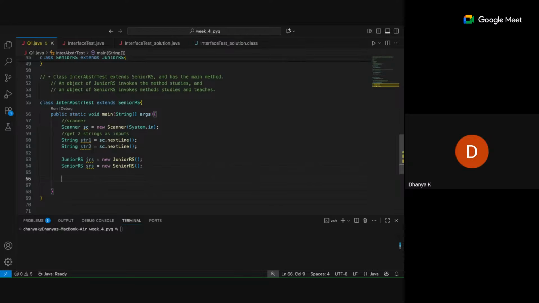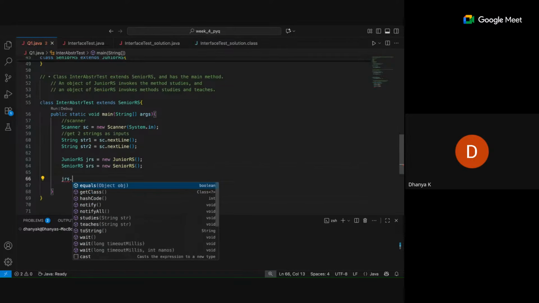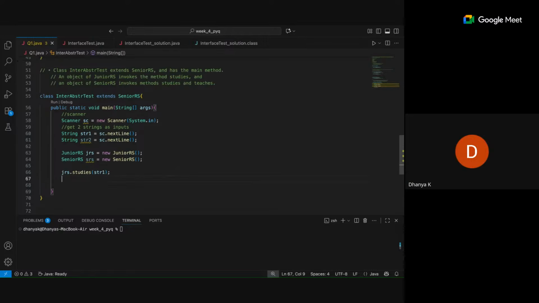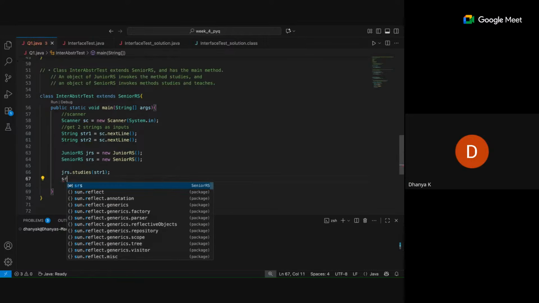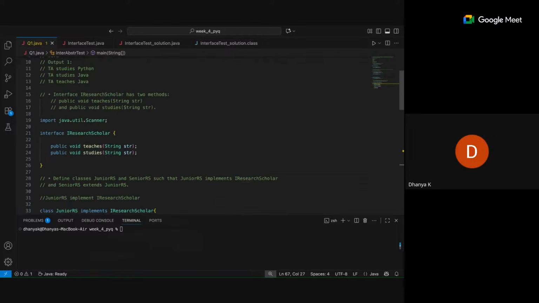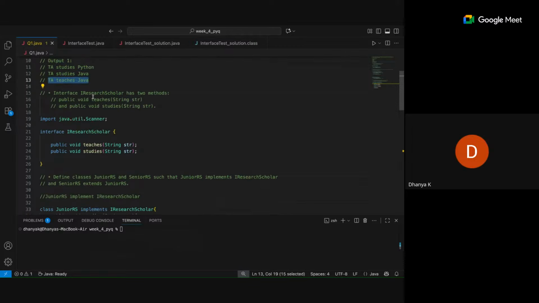Okay. So JRS, following, right? Yes, ma'am. Studies S1. Senior RS dot studies S2. Why is it like that? Because junior RS studies Python, senior RS studies Java, senior RS teaches Java, something like that.